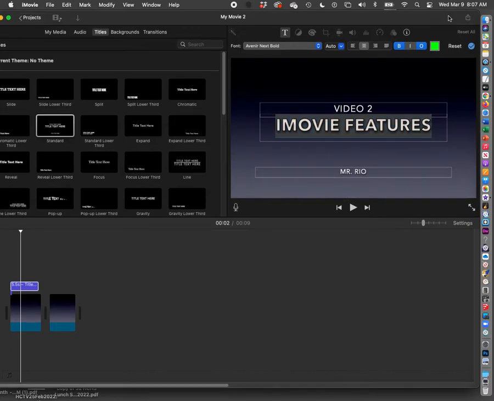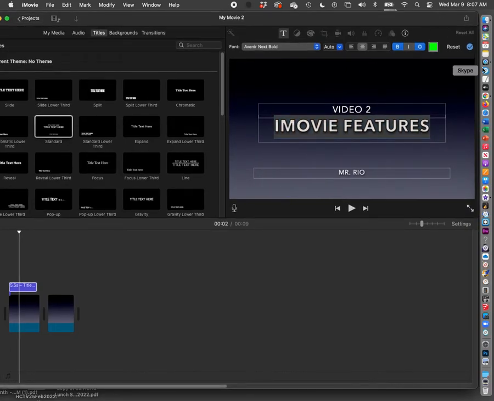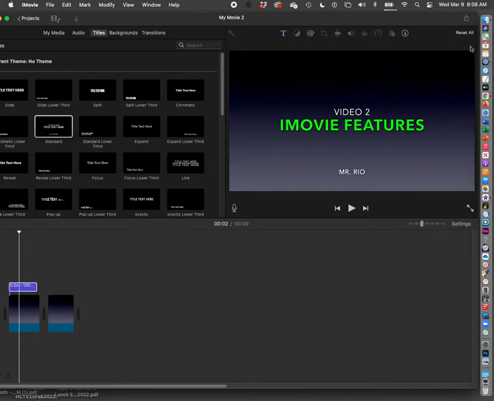Now, this has happened to me several times lately. I skipped the step of applying. Now, it looks like the little blue check up here is for reset. It's not. Reset is a separate thing. So click on the little blue check to apply it, and then it should look pretty good there. Video 2 iMovie features. Okay.